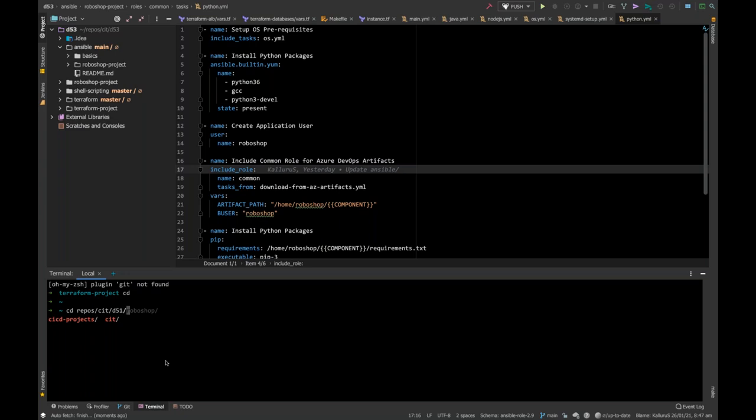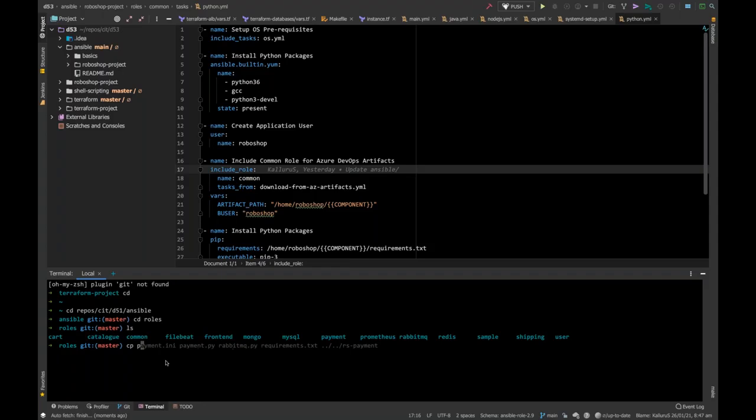CIT51 and Ansible, SOCD CD roles, CD Prometheus. So you know all the steps, by the way, right? It's not a big deal. And so you go with CID53, Ansible roles. This is a directory I'm copying, and just copied it.